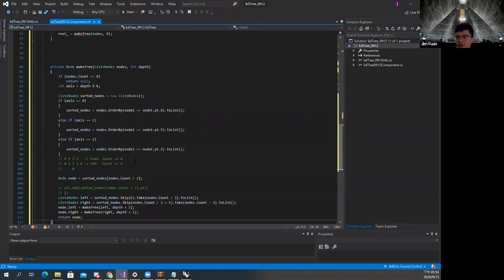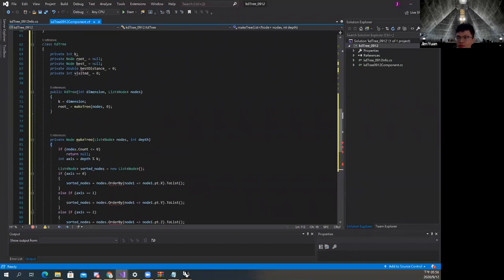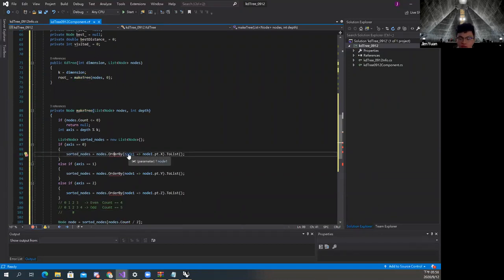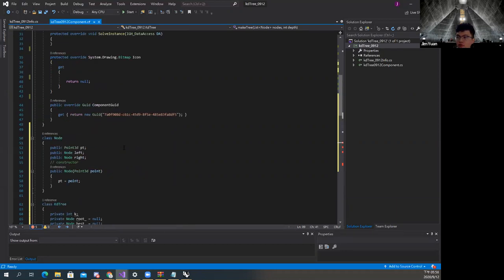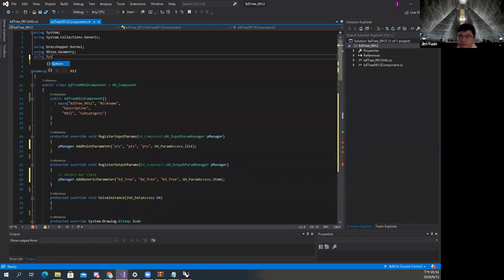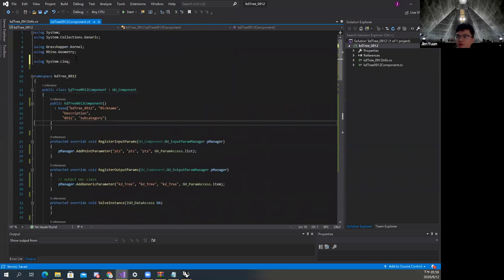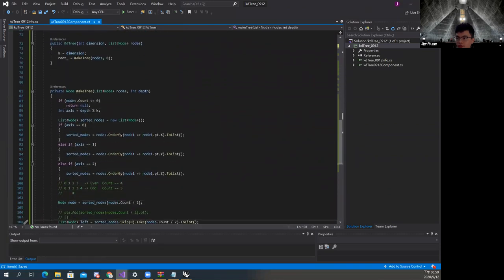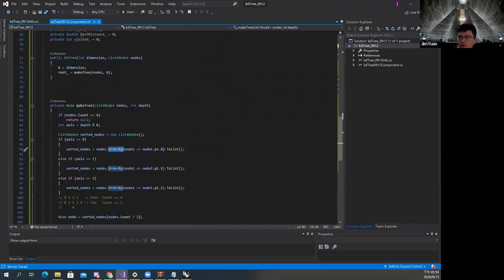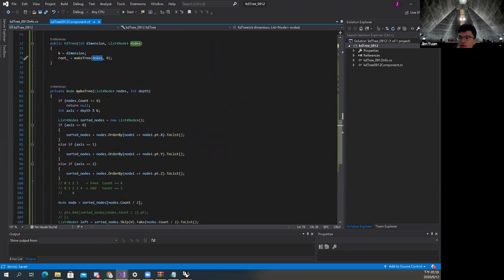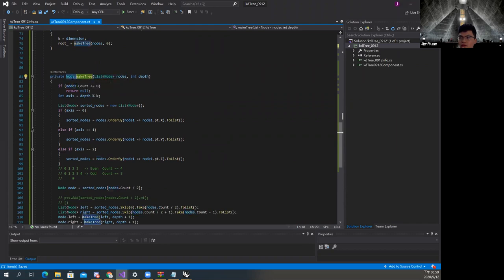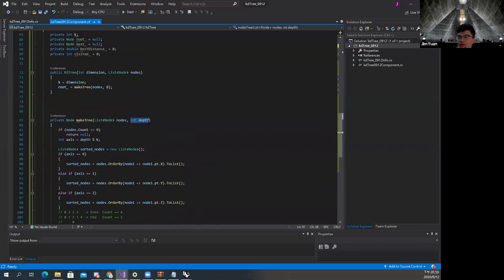Since you have the code, I just copy and paste it. Like make tree, or I use link cube. So remember to add this one for the usage of the order by. If we read my code here, we have the nodes as a list of nodes to put inside a make tree function. And this function will return a node. But the node we return is actually the root of everything. It's the root of this tree. And the second input parameter will be the depth.